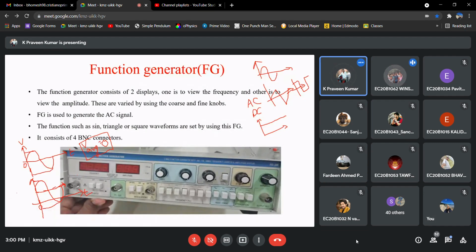Sir, average is the voltage at the mean position. Yeah, average voltage. Fine. Okay, fine. Any other inference?